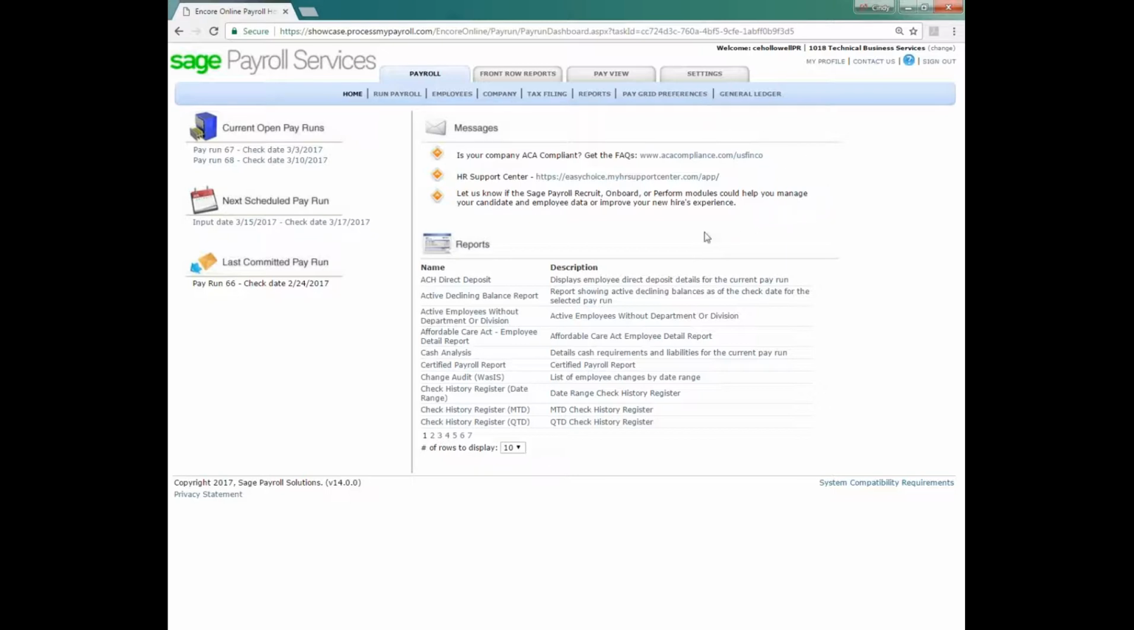Over here on the right, you can see messages. These are messages that come from Sage. We have the ability to post messages for our clients to see, but it really is just informational. Maybe a new feature coming out in the system or an upcoming banking holiday that we want to send everyone a reminder of, but really nothing you would ever need to respond to or take any action on.